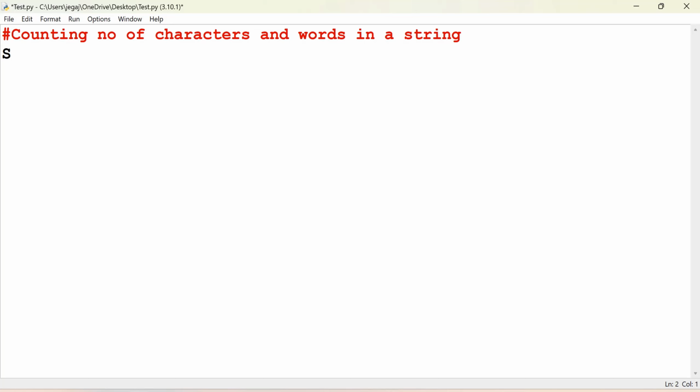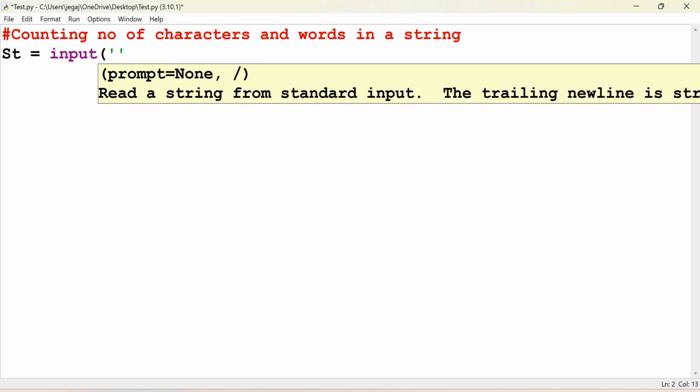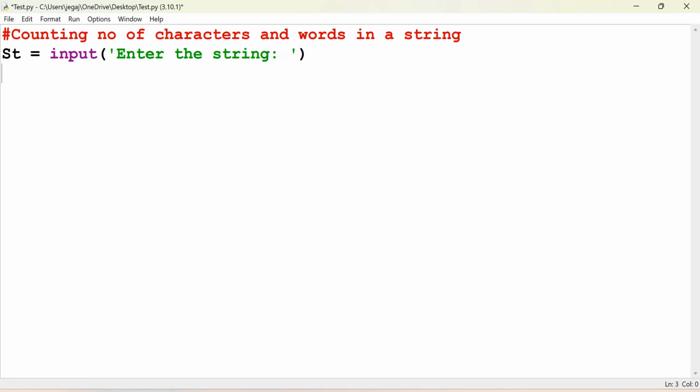Let me accept a string, st is equal to input of, and I prompt the user to enter the string. Now if I want to know the number of characters, that is the total number of characters including everything, simply we can take the length and print. So I say L is equal to len of st.